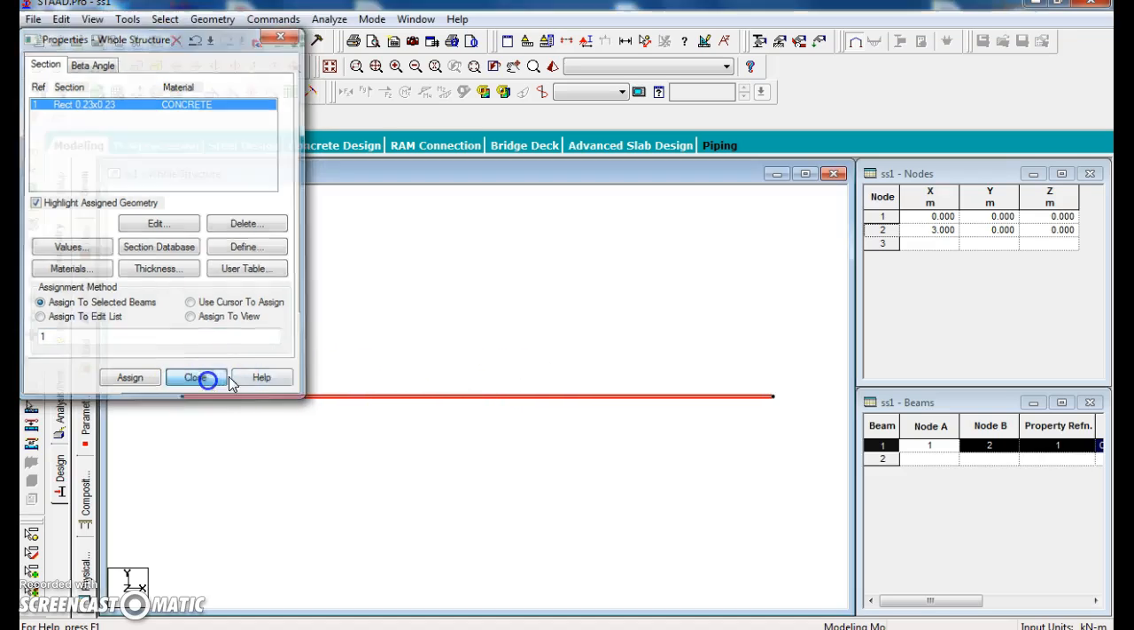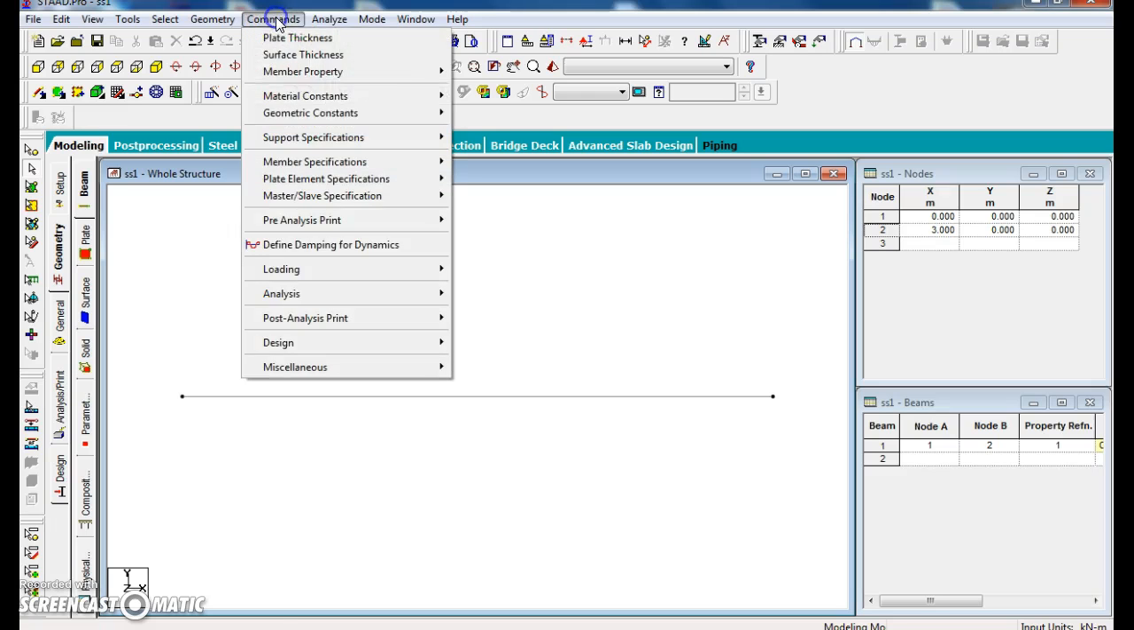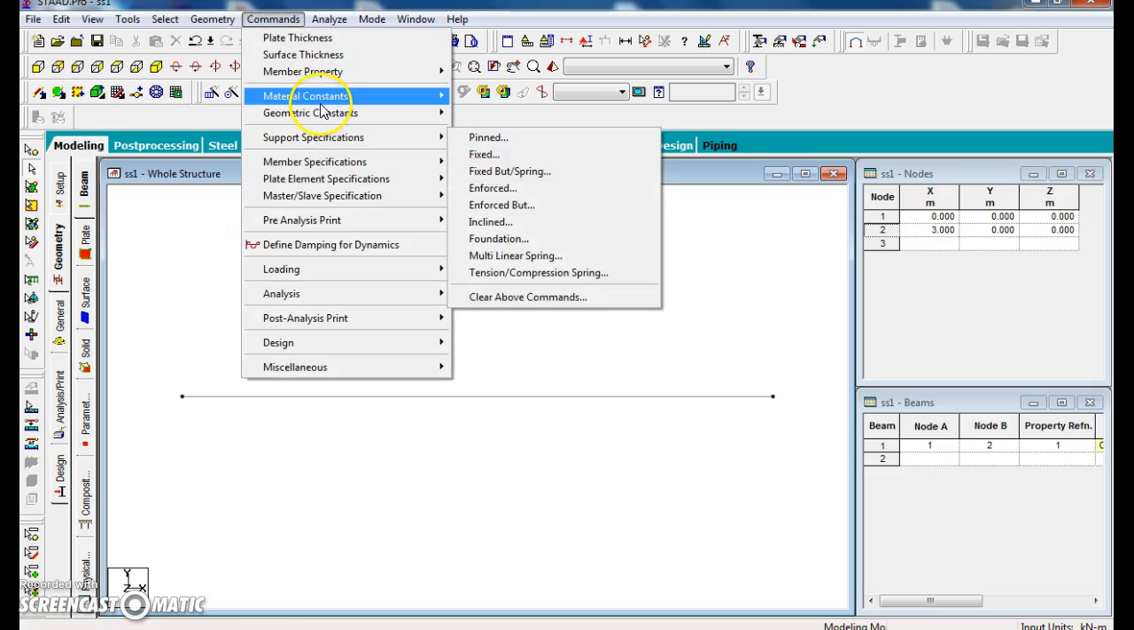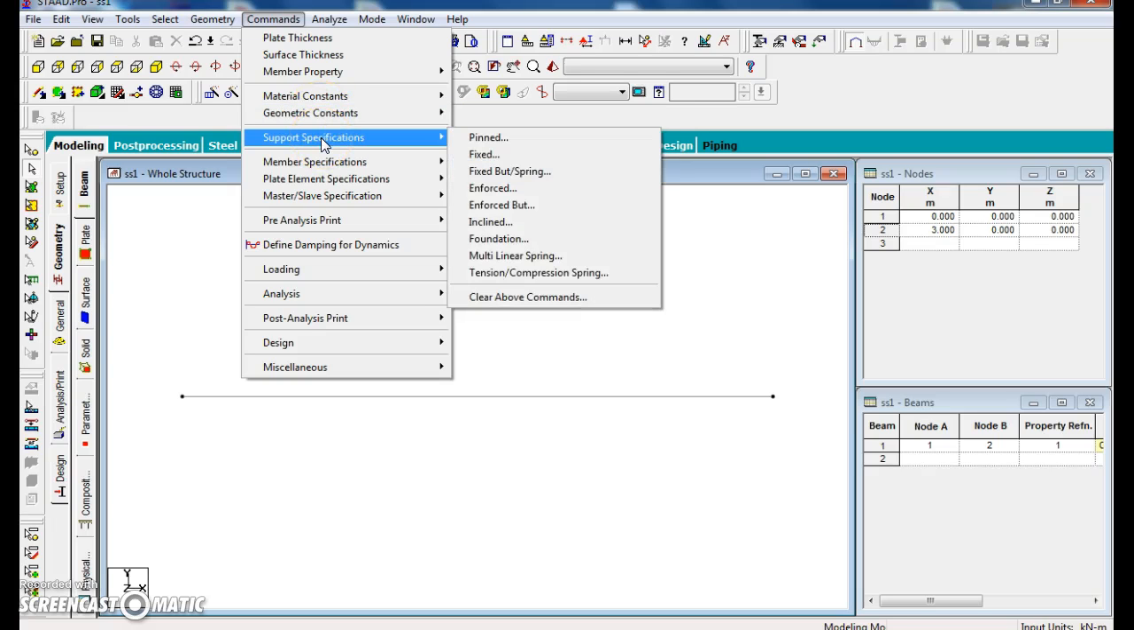After assign, just close. So now we have defined a concrete member. After that, go for the next step. The material constant and geometry constant default values will be used. Now we can directly go for support specification. Support, there is a directly pinned support, fixed support and all.